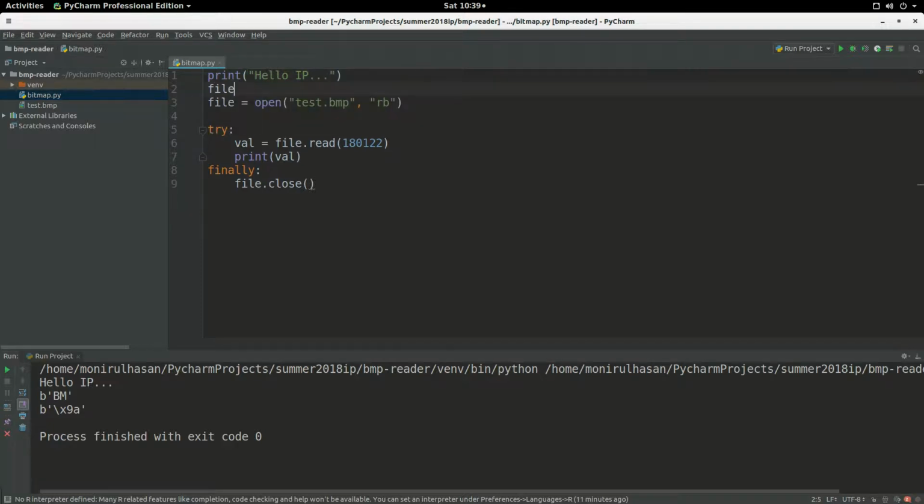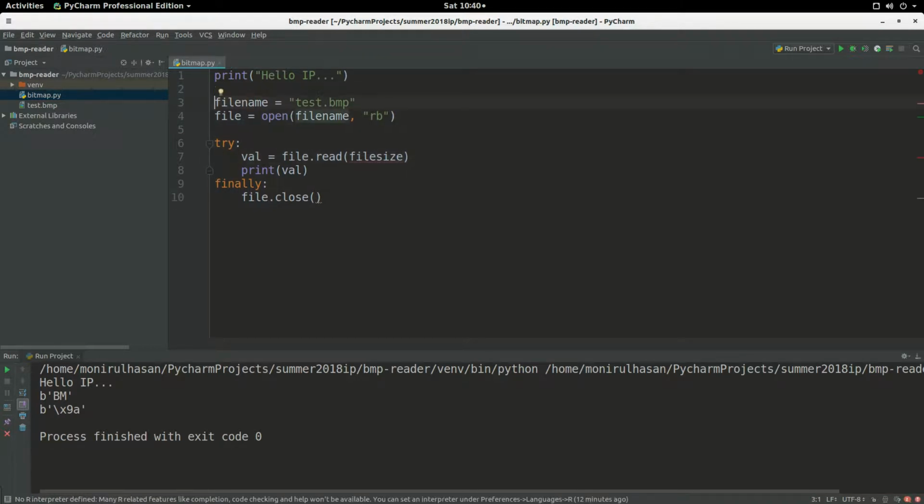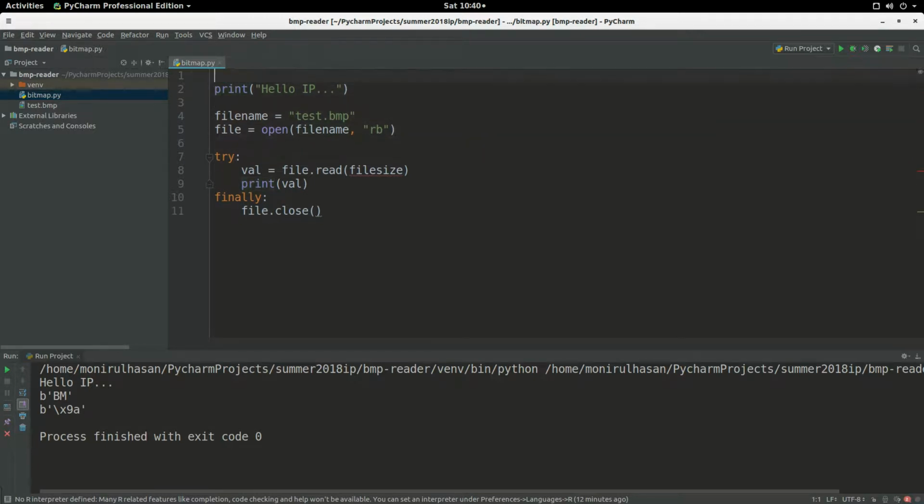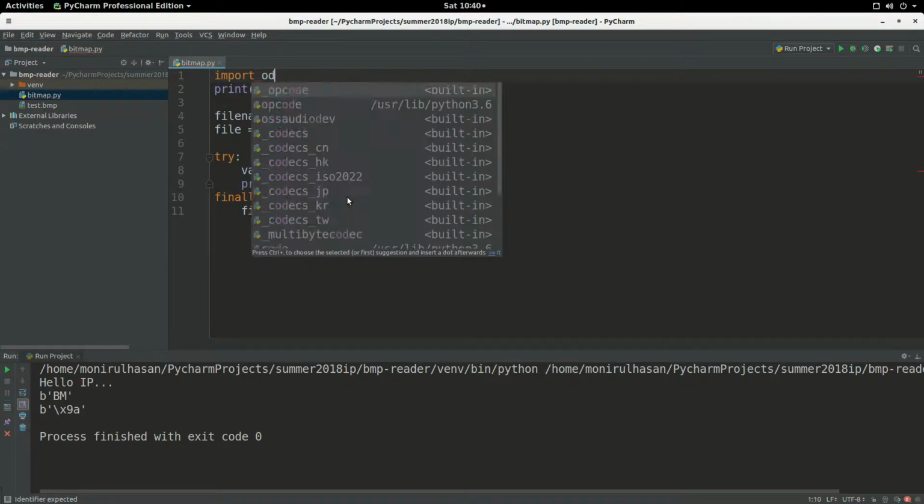So let me try to do a little bit better things over here. File name over here, test.bmp, we have that written. So this is the file name. And over here I want to pass the size of the file. Now, how do we find the file size? Well, actually not like that. You need some more help than that.